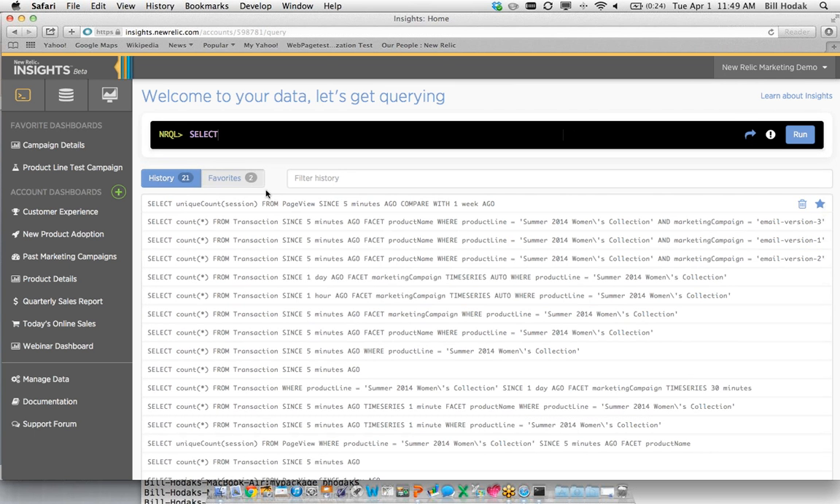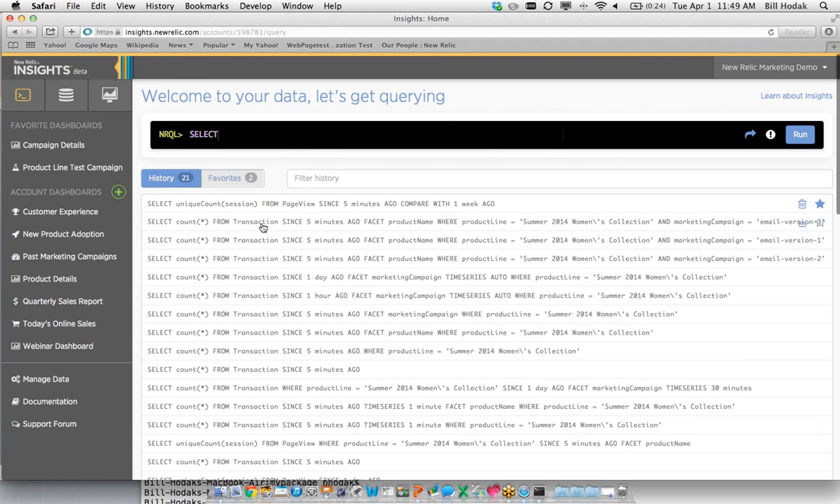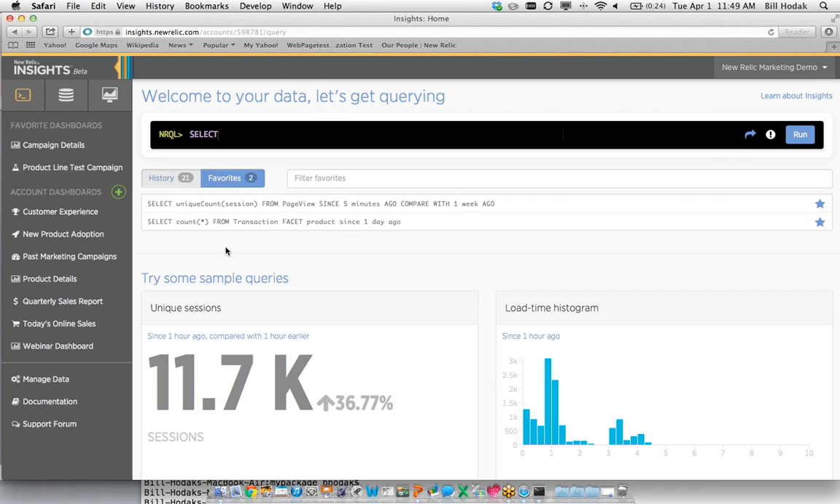And you'll see here, when I'm in the actual query panel, not only do I have a history of all the queries that I've run, but I also have the tab here that has the favorites. So I've saved 2 favorites, and these will automatically show up. So yes, you can favorite queries and not have to add them to a dashboard.